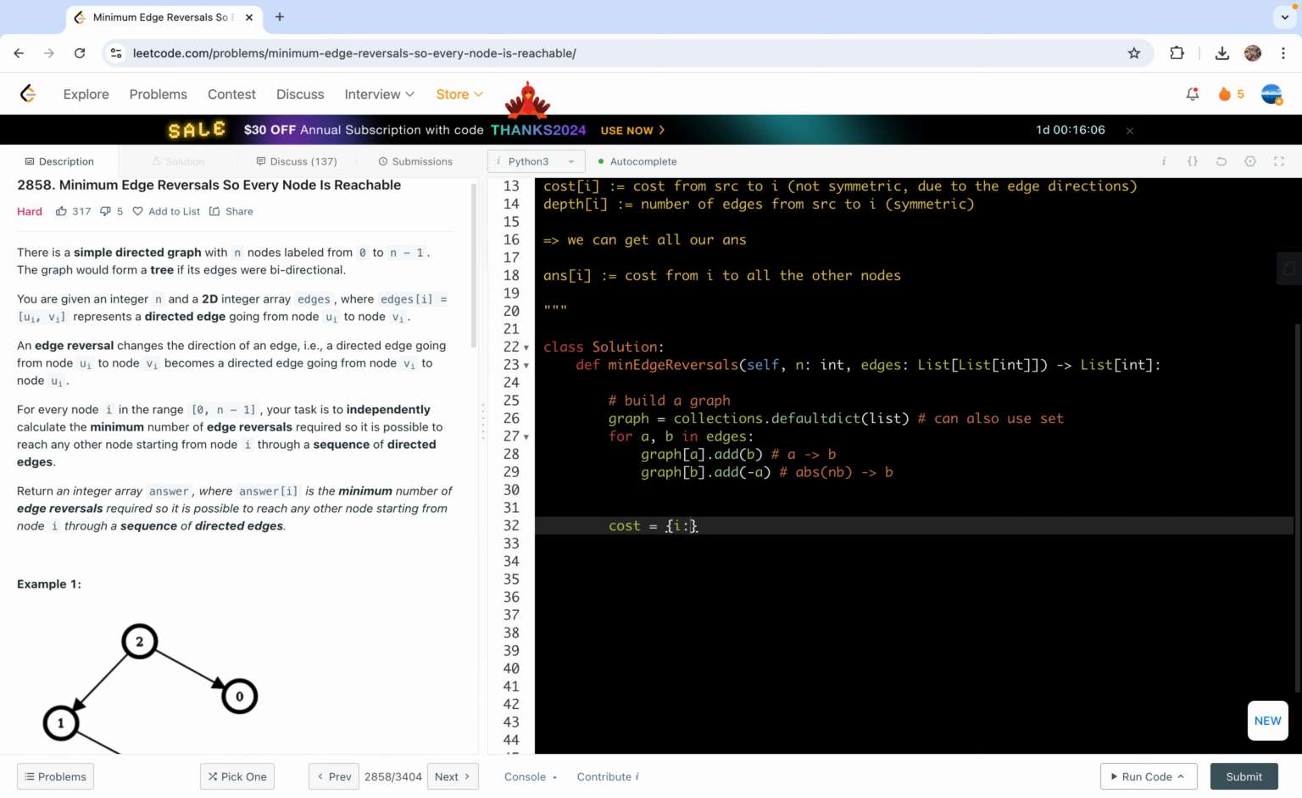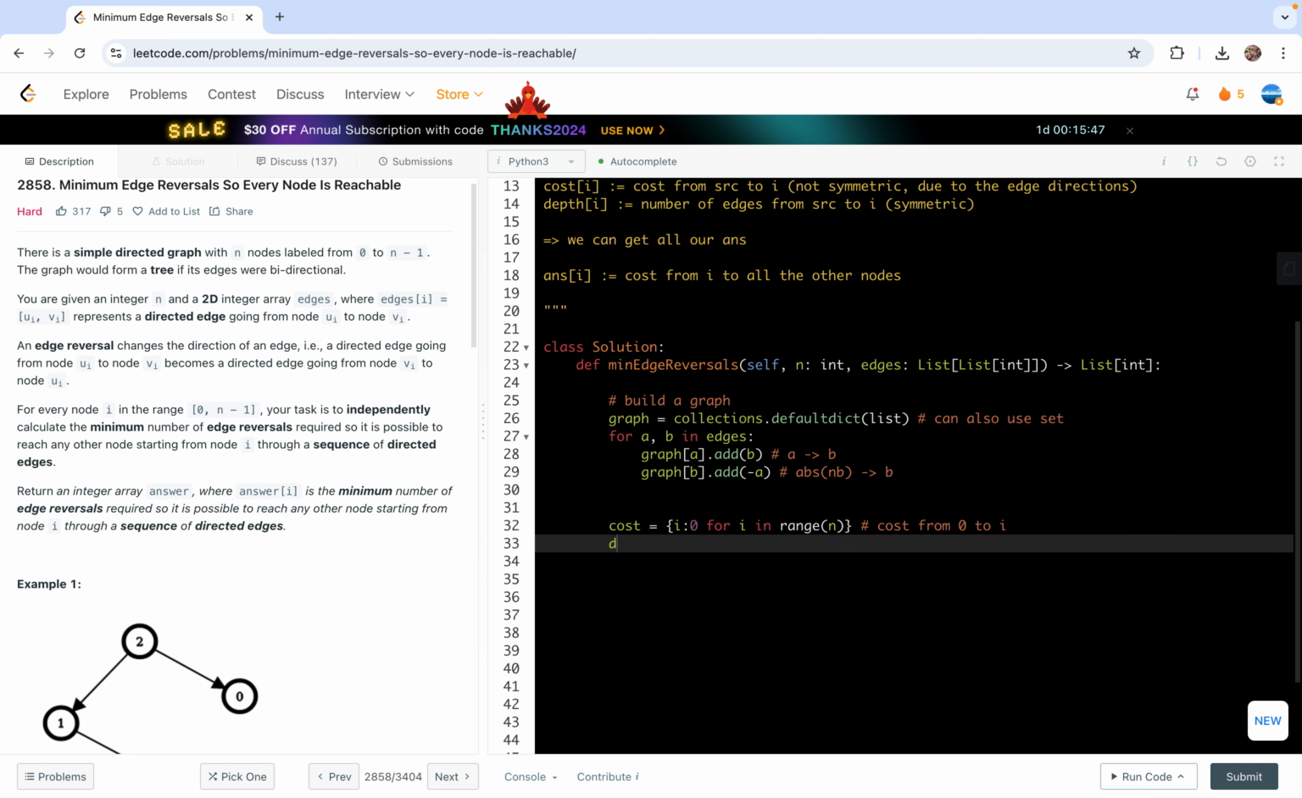So basically I initialize it to 0. You can use a list or you can use a dictionary. Here I'm using a dictionary, for i in range n. This is the cost from 0 to node i. And then depth, so let's initialize it to 0 as well.